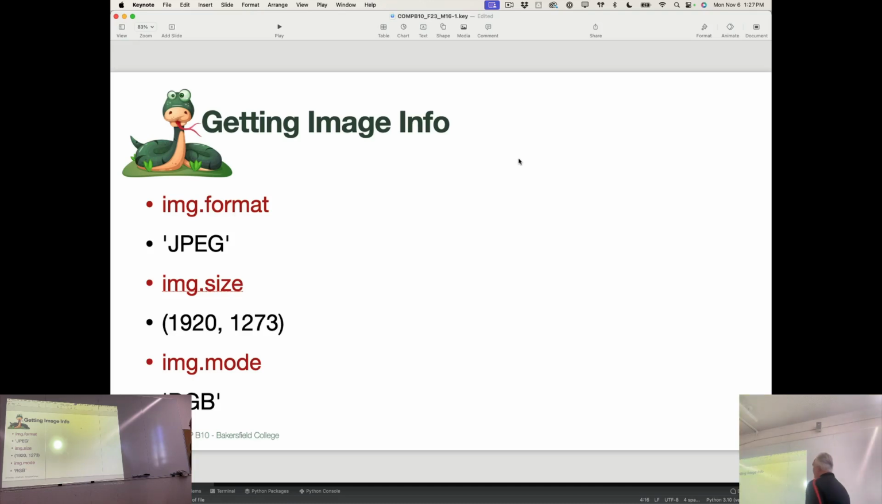You can also get image information. These are just three of the things you can get about the image. Once you create the image object or the image pointer, you can say dot format, and it'll give you a string with the format of the image. It'll give you a size, dot size. This is in parentheses. So what does that mean?